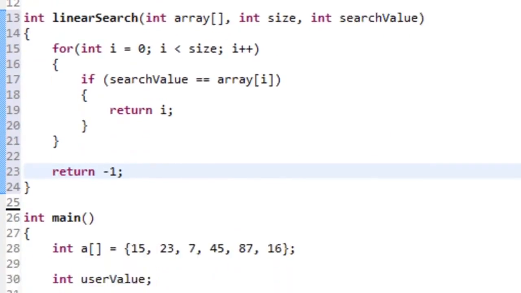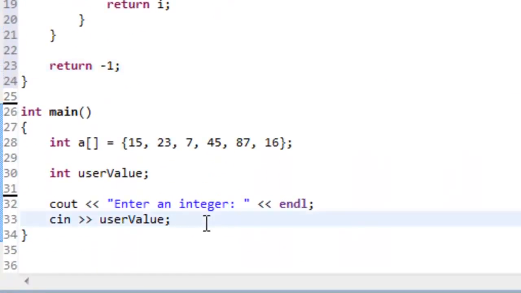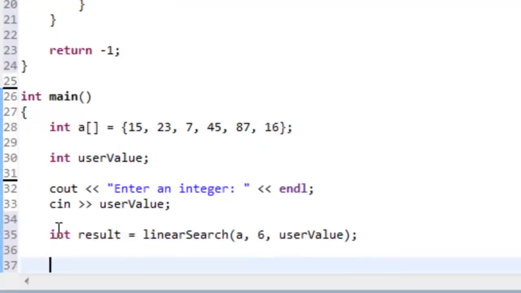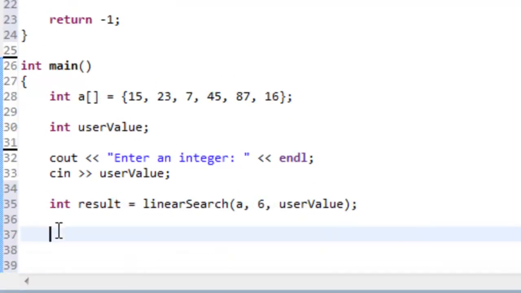So let's go back down to our main function here and finish it off. What we're going to do is just simply call our linear search. So call linear search and pass in A, pass in 6, which is the size, and also pass in user value. All three of those things need to be passed in to our function called linear search. And we know that linear search returns some sort of int, so we'll have a variable to capture that return value. It'll be an int variable, and we'll call it result. So we'll say result assignment statement, and let's not forget our semicolon. That's pretty much it in terms of the function call.